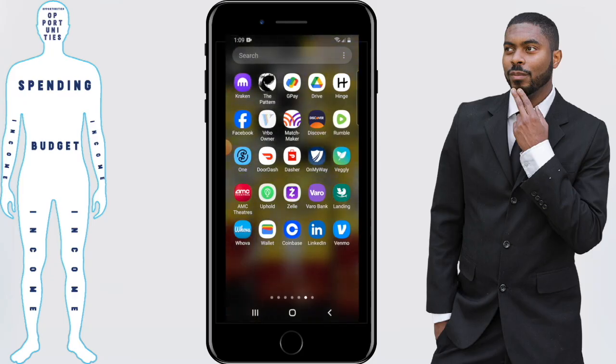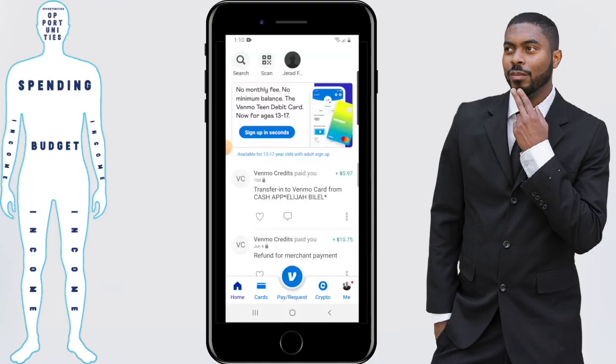In this video, we're going to be covering the Venmo app and how you can withdraw money out of your Venmo account. This goes without saying, but you do actually need money in your account first, so we're going to assume that that's already been taken care of. So you want to start off by opening the Venmo app up. Then you want to click on the Me icon in the bottom right hand corner.